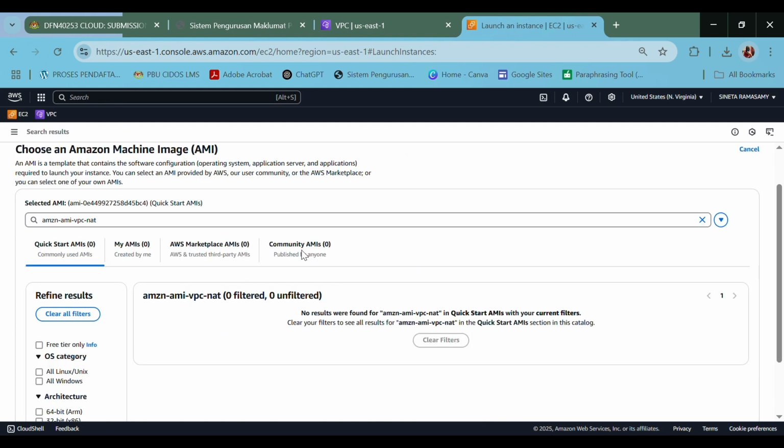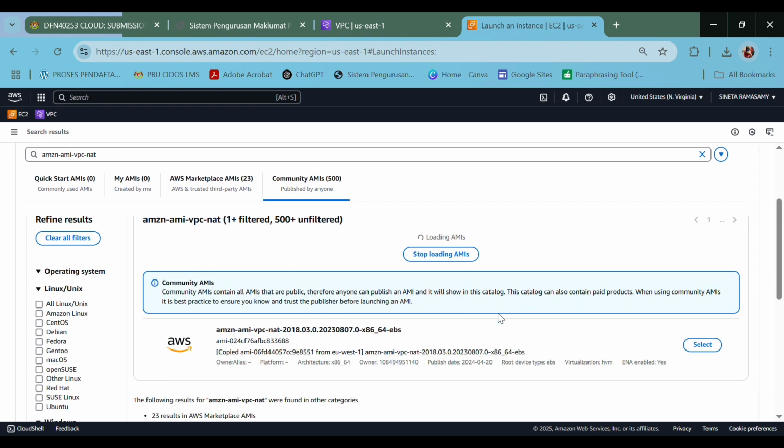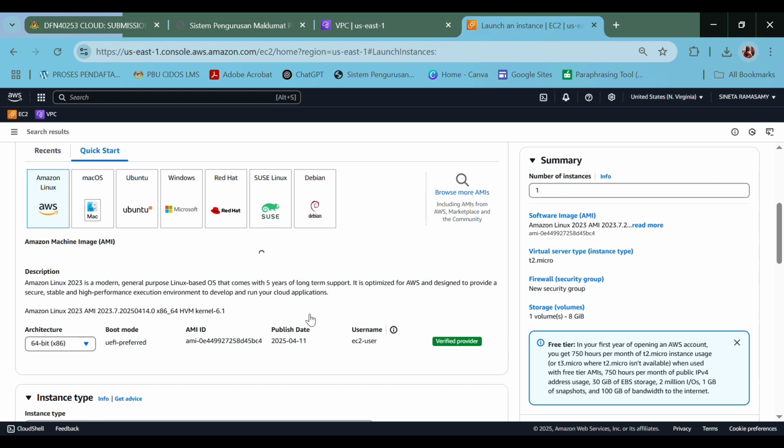After enter, go to the community AMIs. It will be loading. We just need to wait for a minute. There you go. Here we already have amzn-ami-vpc-nat. This one we have to select. After selecting, it will be loading like this, so wait.